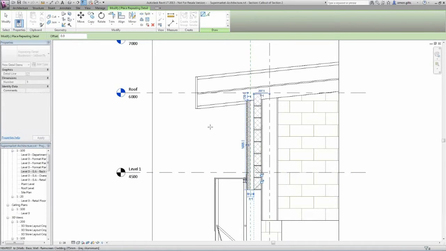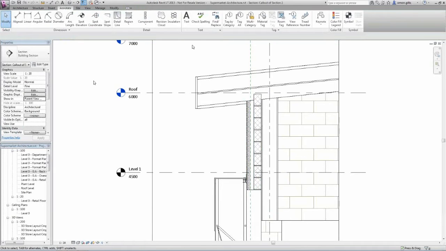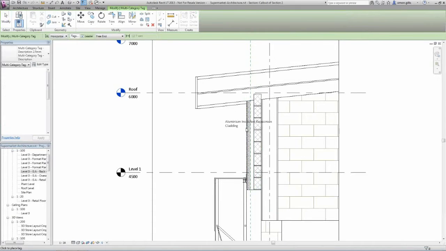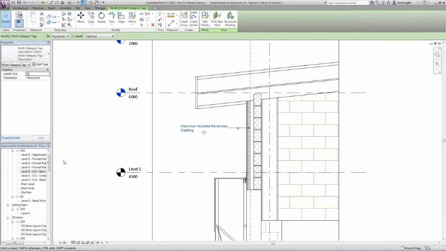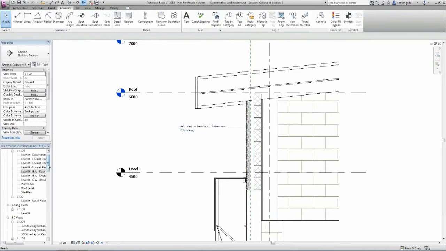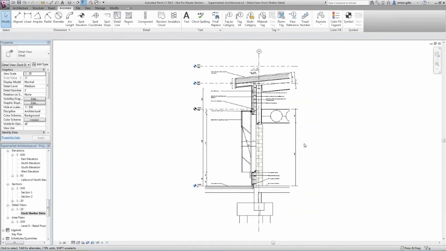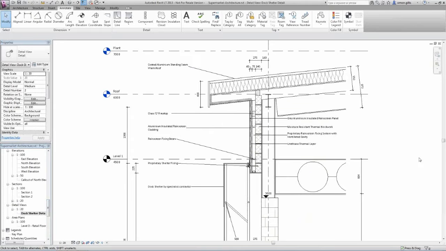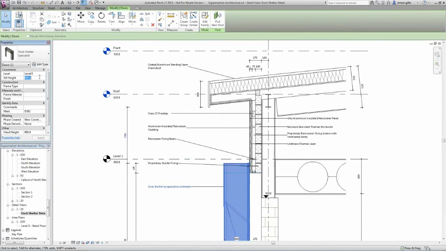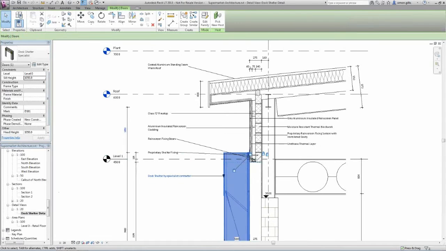So here, for example, just adding on a repeating detail which shows the block work, I can then tag that. The information that I've embedded into the wall type is automatically picked up when I tag, as you can see here. If I just go into a more detailed view that I've created previously, you'll see the level of detail that I can actually append to these views. So we've got that ability to draft, but also tie it to the underlying model.